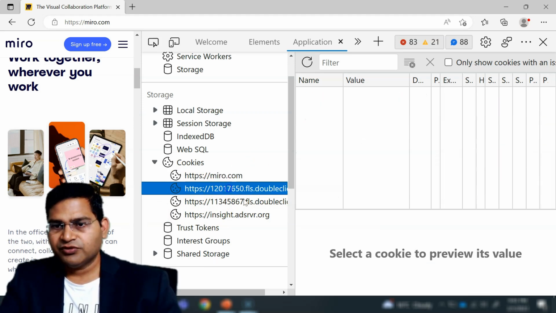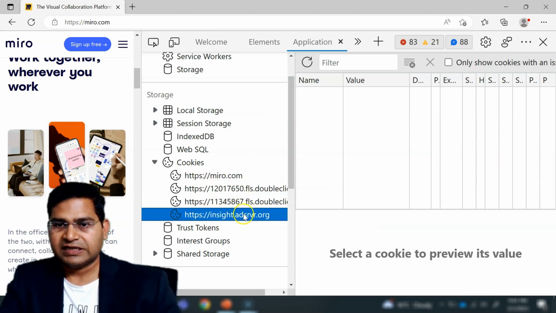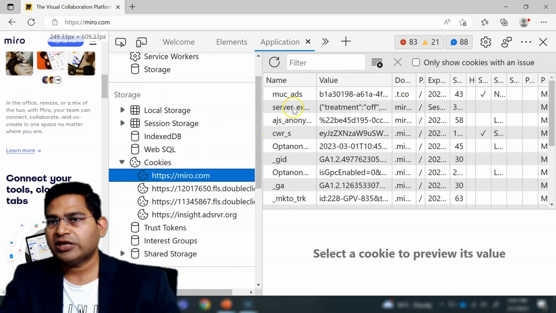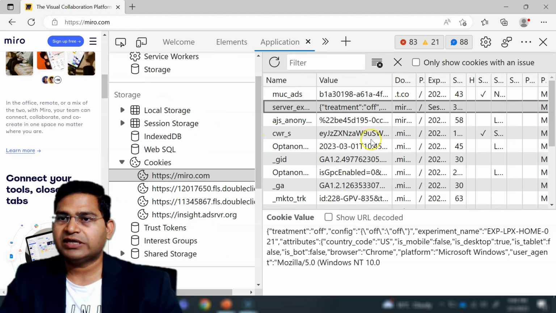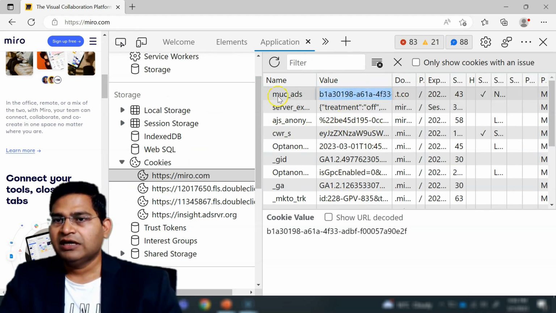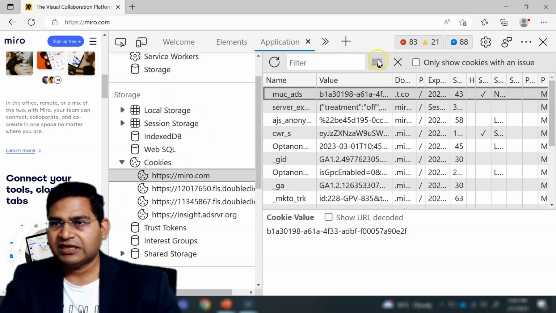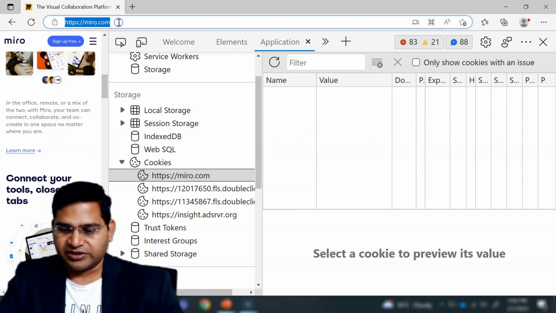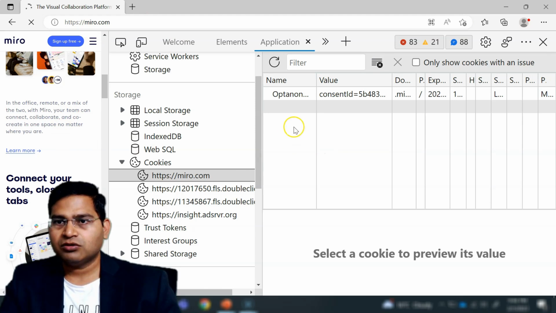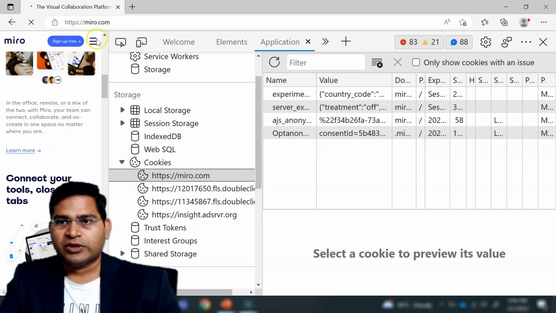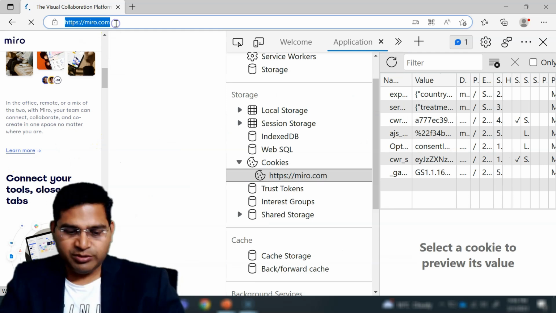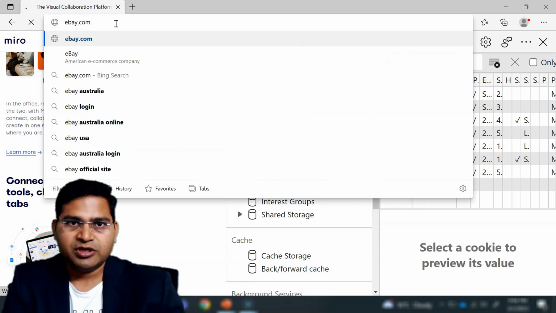So here, if you see others, there are no cookies at the moment, but if I go to Miro.com, these are the cookies. In order to test it, I can change the value, or I can delete the cookies. So I can clear all the cookies, right, and then refresh. Okay, so I have cleared all the cookies, and when I reload, all the cookies are being reloaded, right?